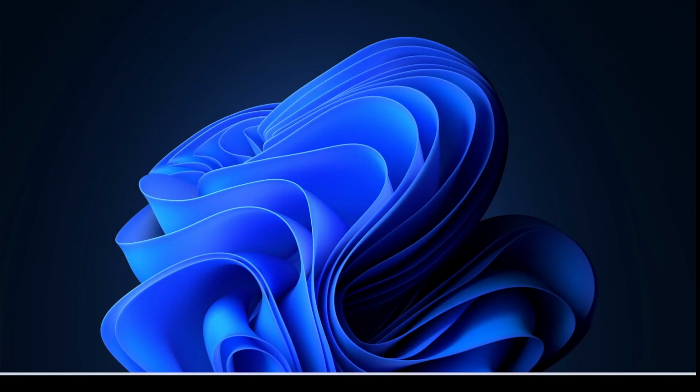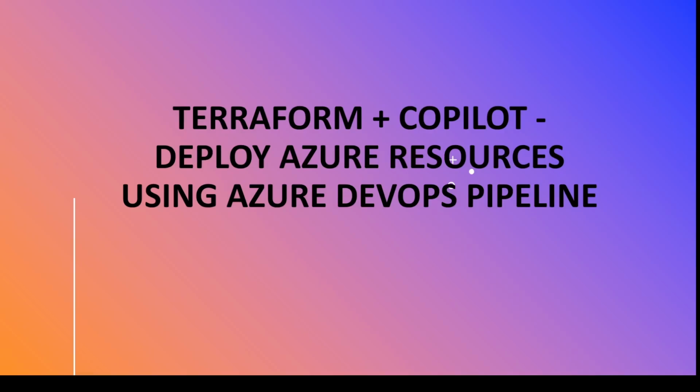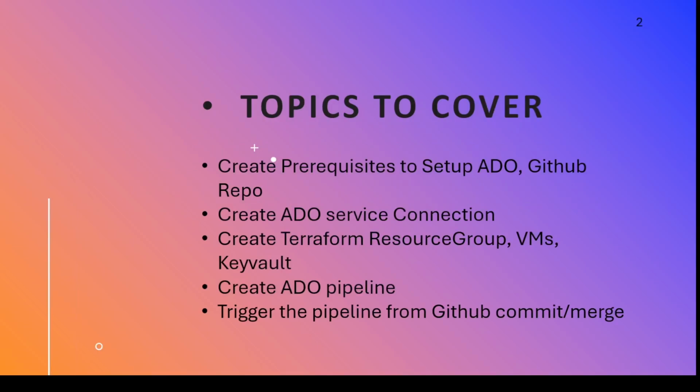My name is Chirag Parikh, and in today's session, we're going to deploy Terraform resources using Azure DevOps pipeline, but we're going to create our Terraform config and ADO config files using Copilot. So in today's session, these are the topics we're going to cover.